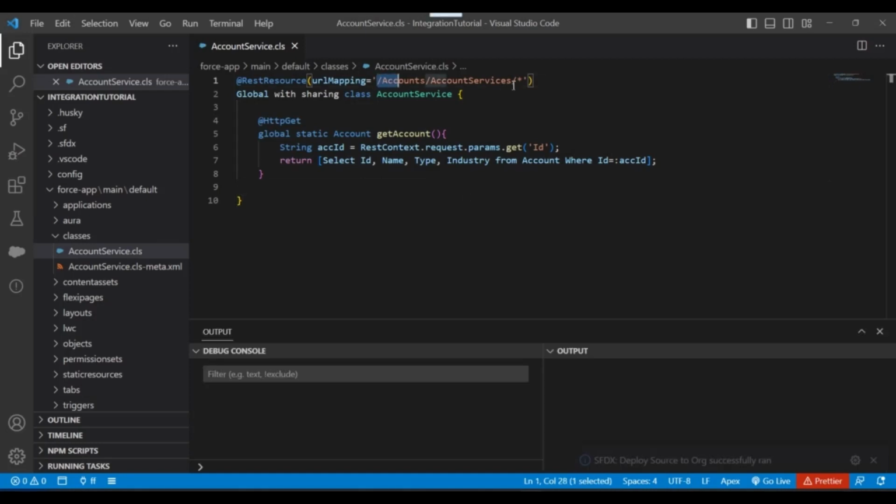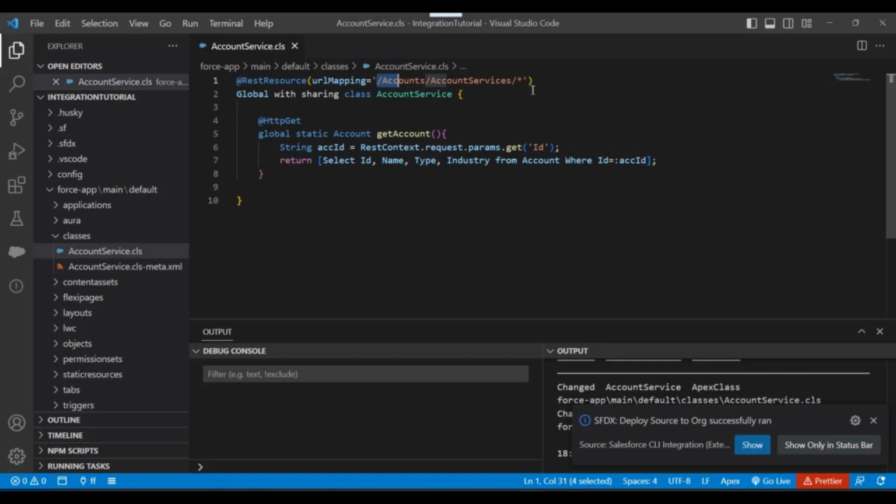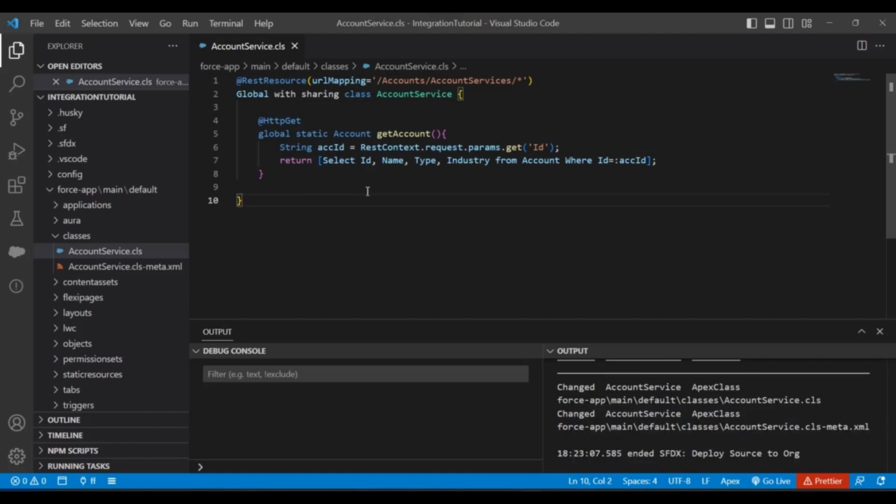Now, before sending this endpoint URL to the external application, it is best practice to test this web service. For now, we'll be using an easy way to test this web service using Workbench. In the next video, I'm going to tell you how we can set up authentication for this web service and also use Postman to test this.